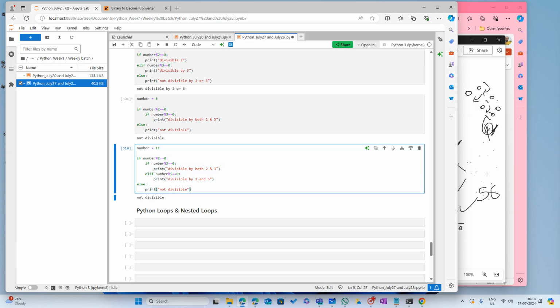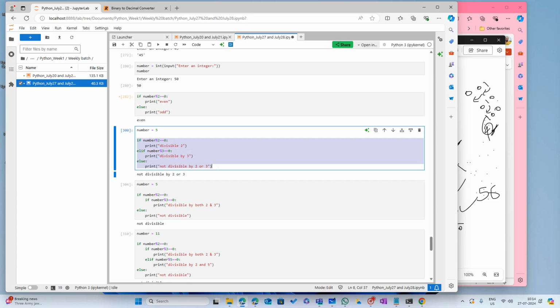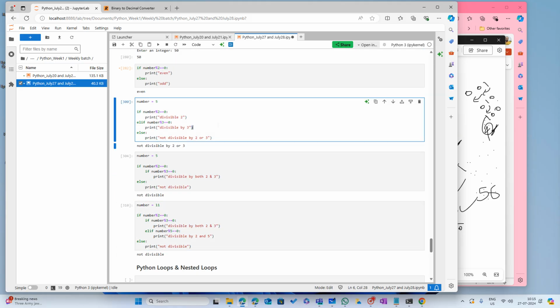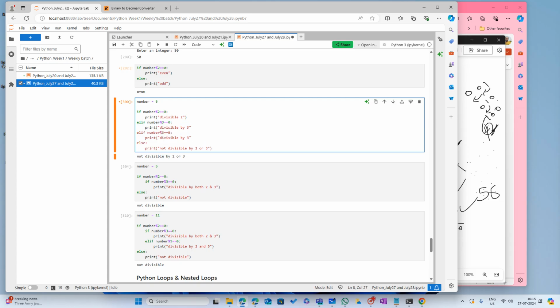You just have multiple ifs under if, multiple if elif under if, or you will have multiple if elif else, that way. So you can have multiple elifs also. Here also you can check the same thing. If you want to add an additional condition, you can add something like this. If number is divisible by 5 or 7, this time I will use 7, divisible by 7.